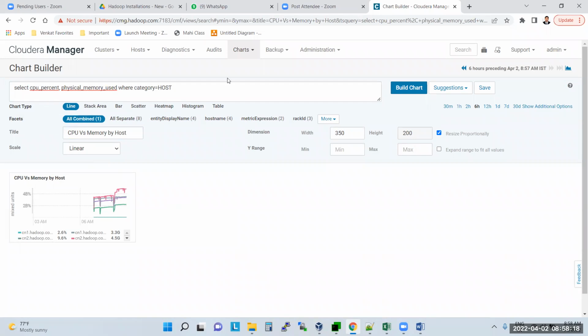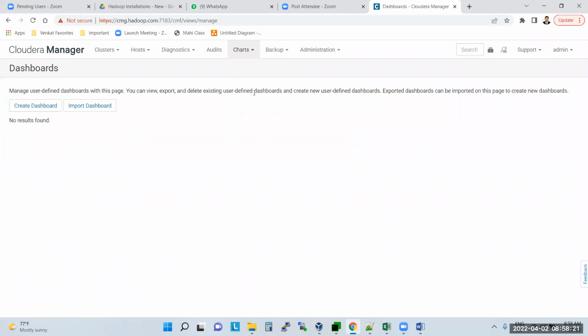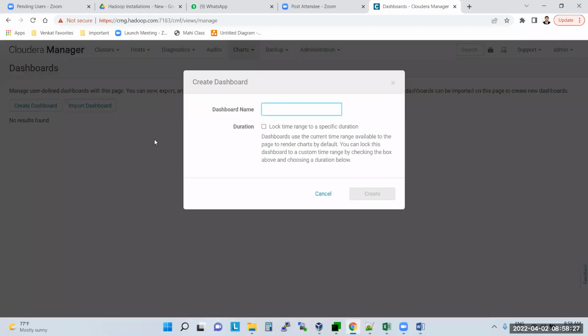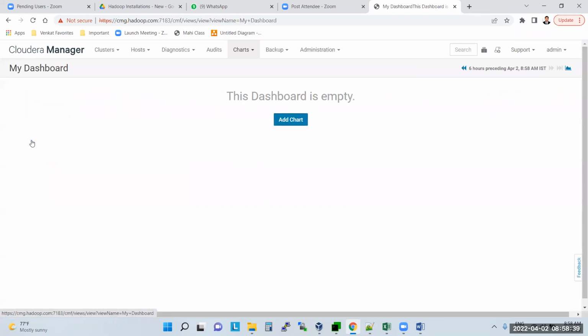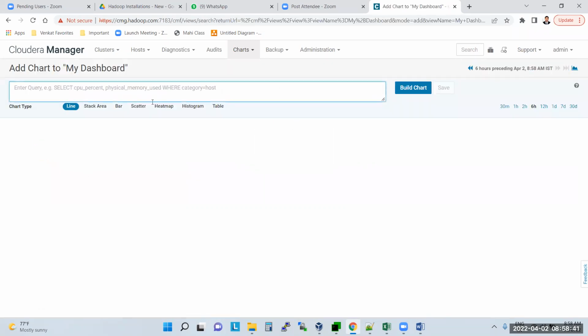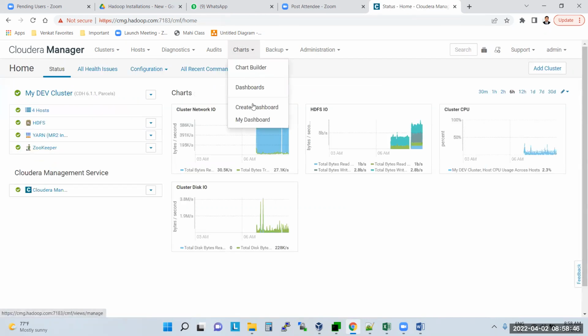Got it. So you can create your own charts also, guys. And dashboards. You can create your own dashboards also. If you want to create some dashboards, you can create some dashboards. So, my dashboard. You can add the charts and all, whatever charts you want to add. Normally these dashboards, charts and all will be very helpful for the management.